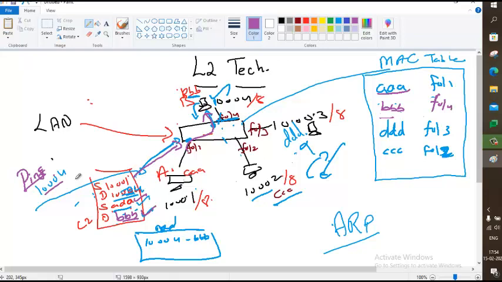Now, each department needs isolation from one another. Each department needs to be in a separate group. You need to buy 15 switches for 15 departments to keep them separate.